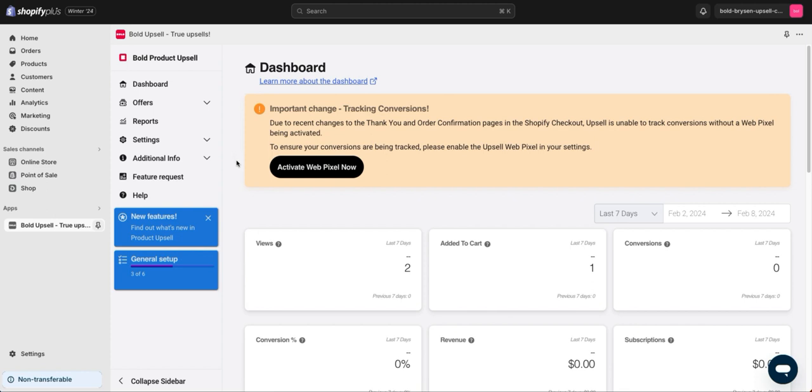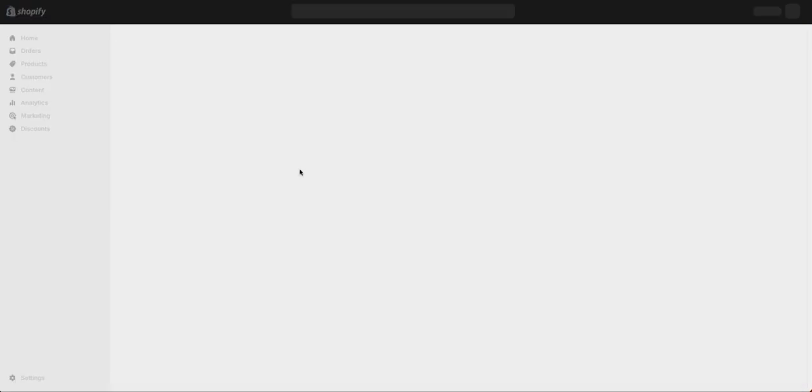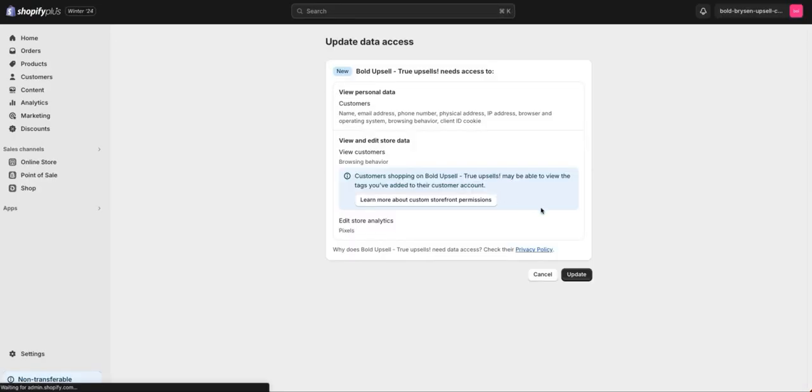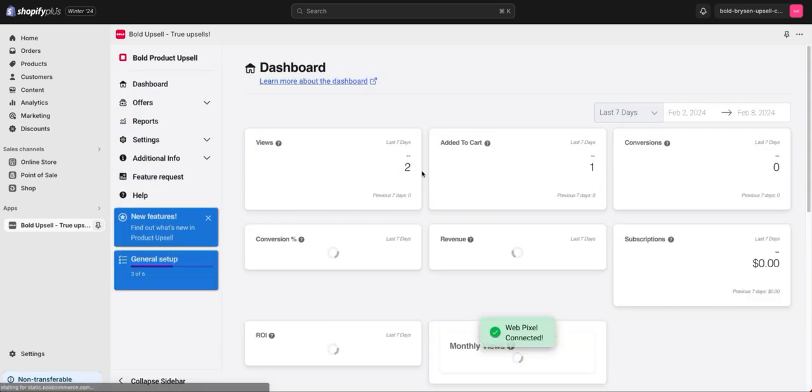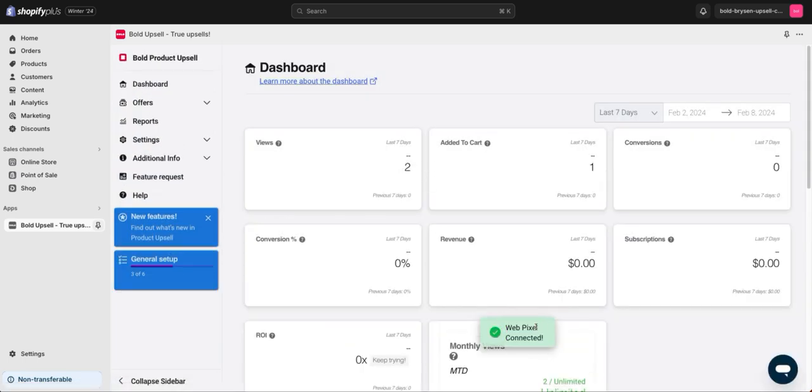To activate the web pixel that is required to track conversions, click Activate Web Pixel Now in the banner at the top of the page within the Bold Upsell admin. After clicking this button, you are directed to a Data Access Request page. Click Update to allow Bold Upsell to add the required web pixel to your store. Once you click Update, you are brought back to the Bold Upsell admin. Going forward, all conversions will be tracked for all offer types available in Bold Upsell.